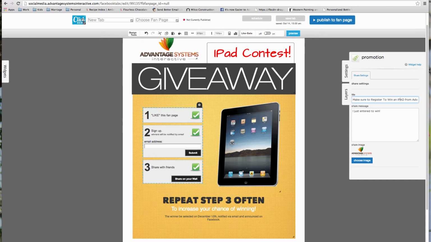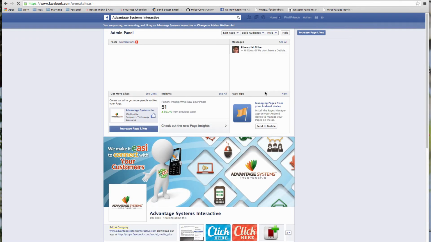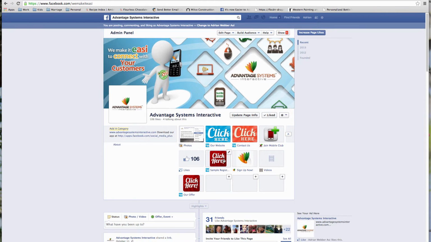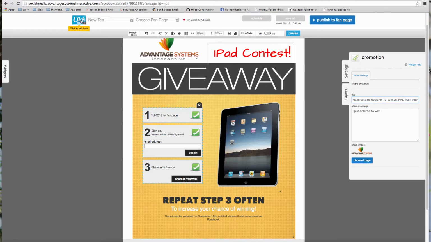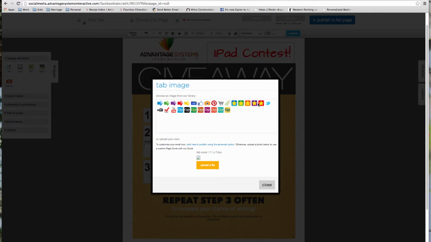Here at the top, we can also change what the button is on our Facebook page. If I go back to the Facebook page here, these click here buttons are ones that have been set up previously. You can also customize what this image is by creating a graphic the exact size of this box. If I click on the Click Here button, it does give me some other Click Here buttons that I can choose in its place, or any of these other images here.